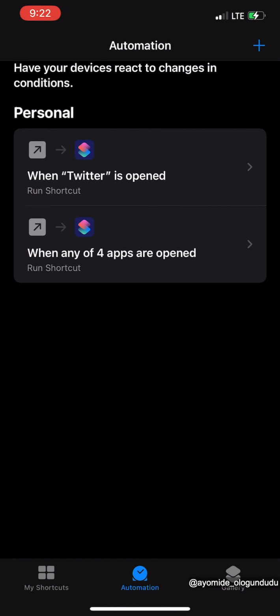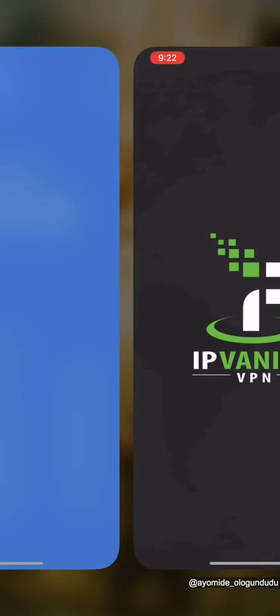So whenever you open your blockchain app or any of your bank apps, you get a prompt, and when you run the prompt, your VPN app disconnects by itself.